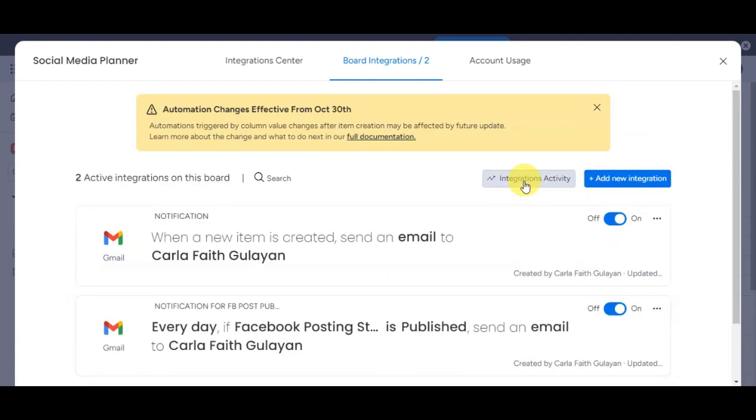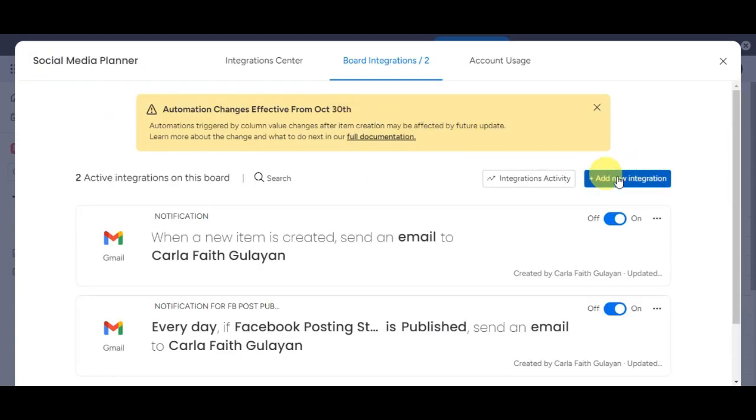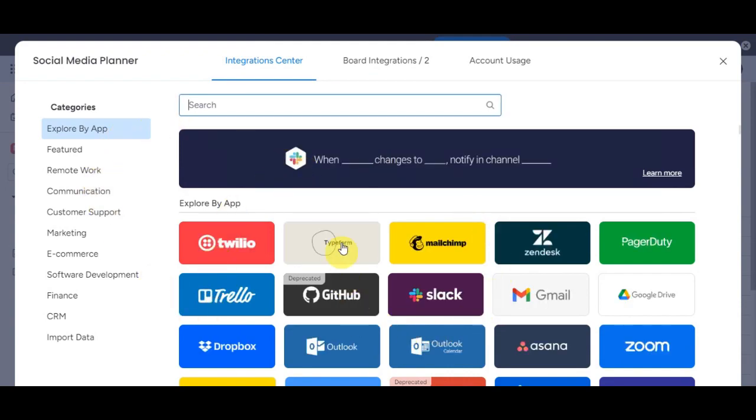So you could view also the integrations activity that we have in here. As you can see, the status, date and time, board, and the app that we've used, and the integration. You could also use this filter here above: the status, the app, and board. So just make use of those things. And also, if you want to add a new integration, simply click onto this one in here, add new integration, and you'd be redirected again onto the integration center, wherein you could explore the apps again.